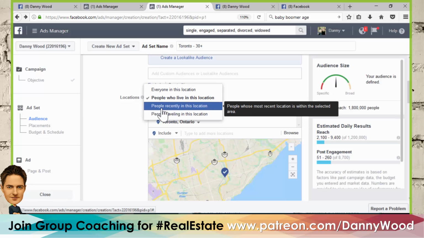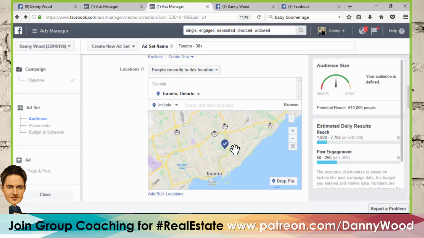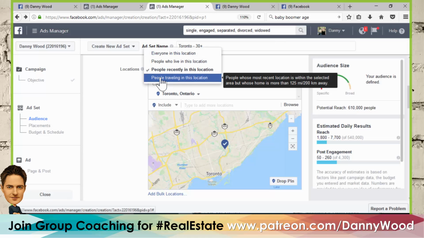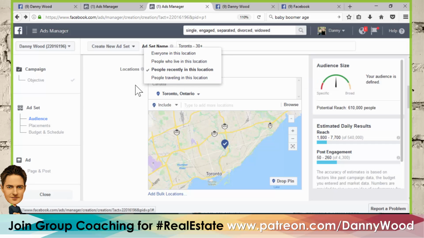The other one is you can target people who were recently in that location. So in this example, I would say target people who are recently in this location. So anybody who just came from another part of the world into Toronto, it says 610,000. I don't know what the time frame is because it says recently. Does that mean yesterday, last week, last month? I don't know exactly the time frame. But you could create an ad just targeting people who are either been there, who just left, or are currently in town and traveling to that location. So that's two ways you can target relocation people.